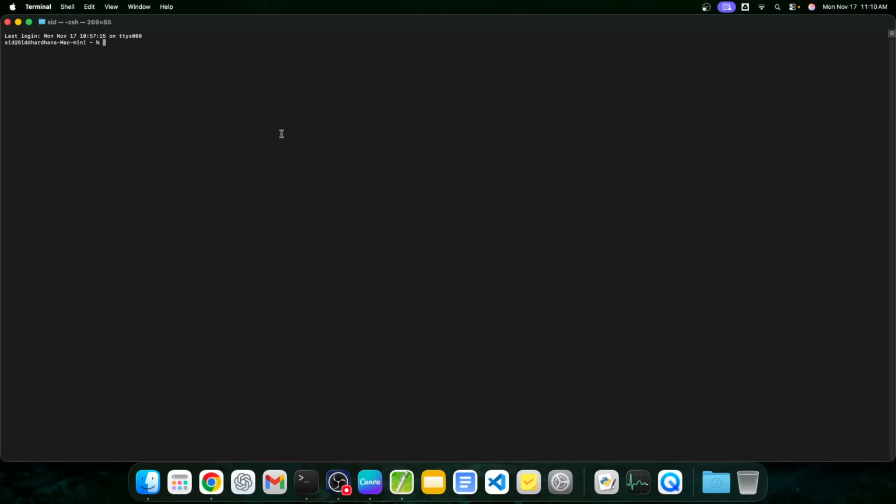So let me zoom this a bit so that it's easier on the eyes. Okay, so now I'll say SSH, and the username that I've created is SIDDH at 192.168.1.16. So this is the private IP of my Raspberry Pi board.